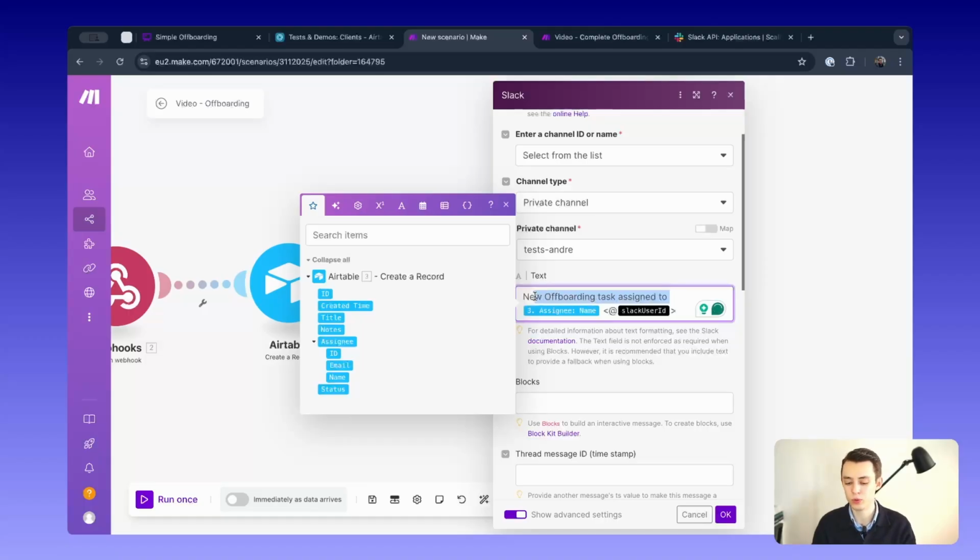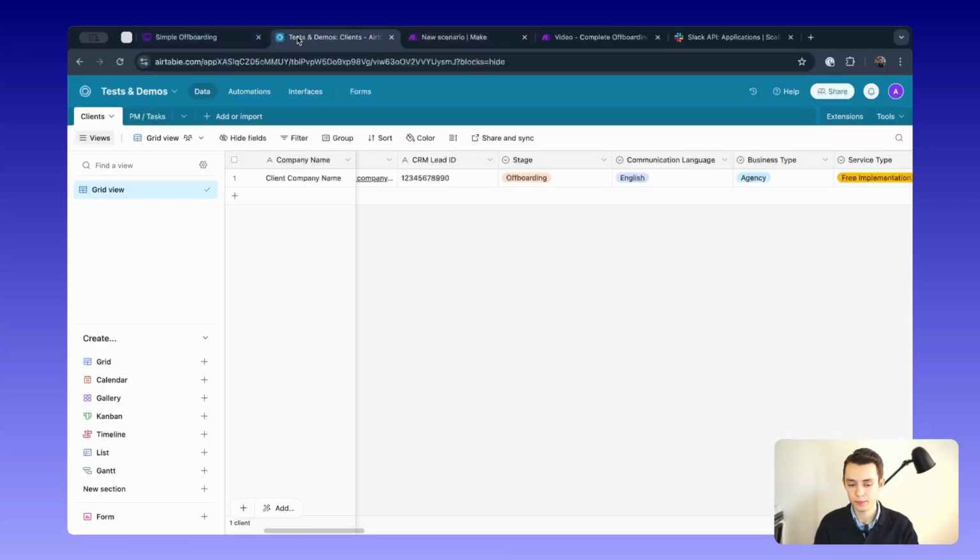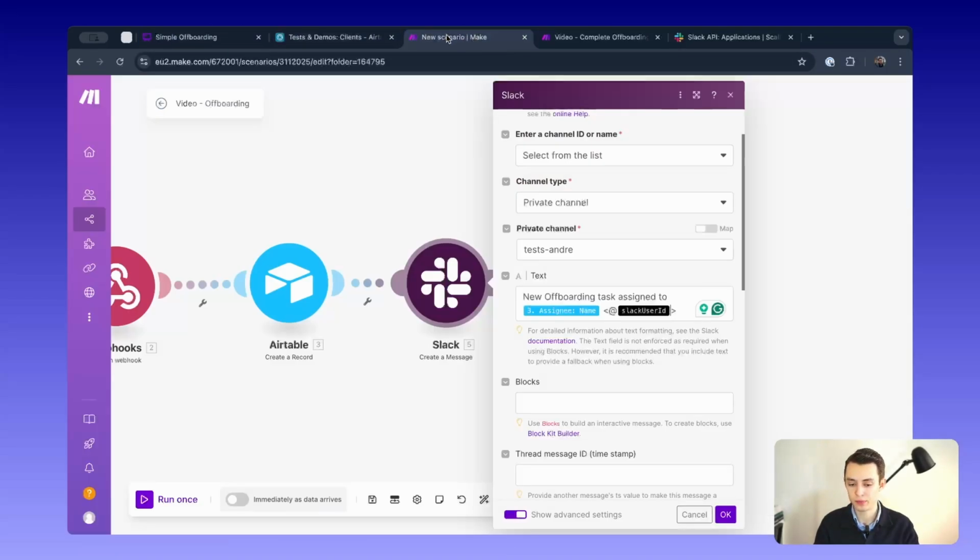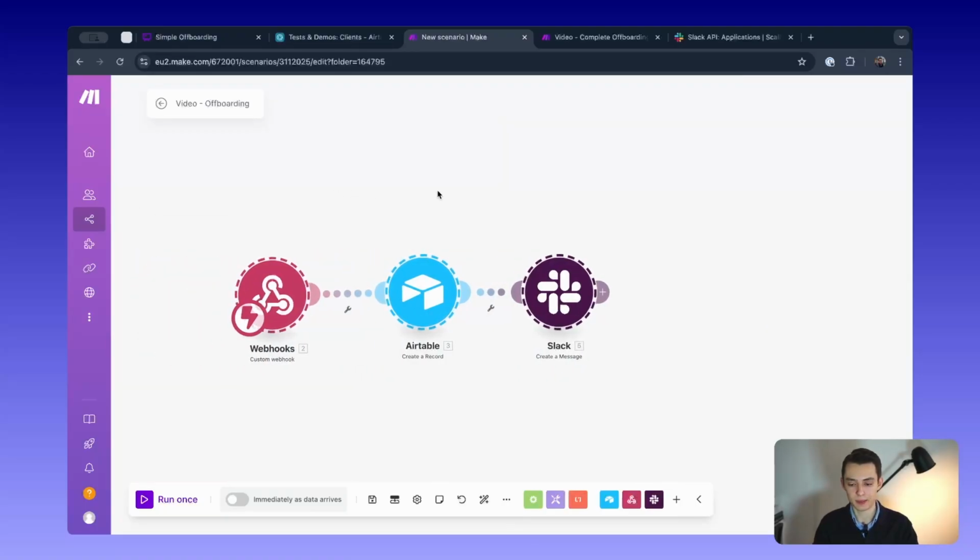So for example, new offboarding task assigned to the name of the person, and also, if you have on the base or on the table that you're using the Slack IDs for the person that is managing the client, you can tag them and they will be notified on Slack immediately because they were tagged. So this is a very nice way to do notifications in Slack.